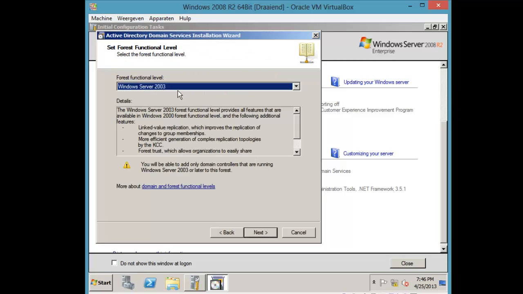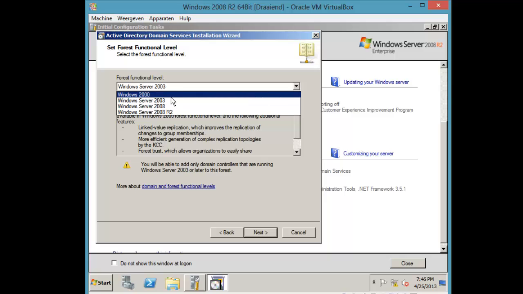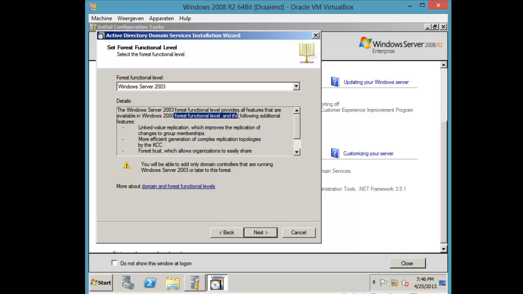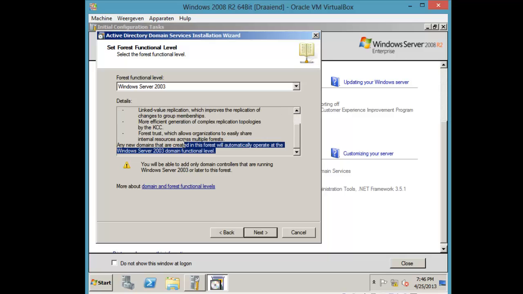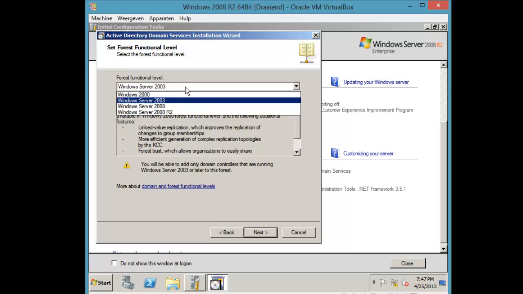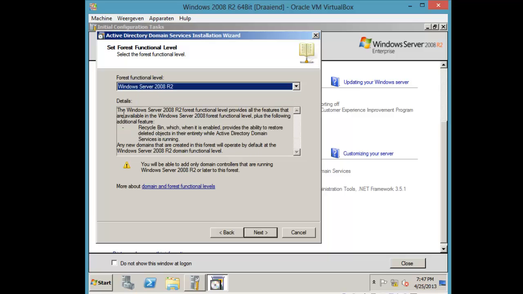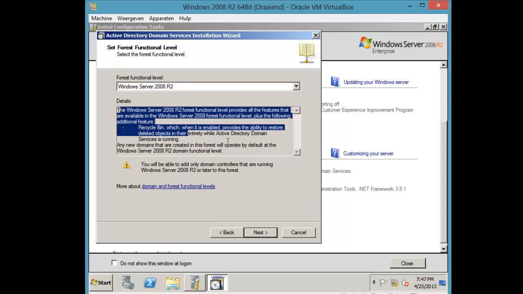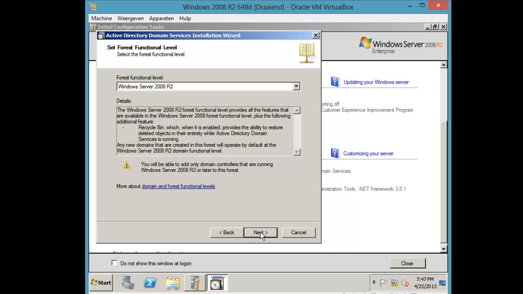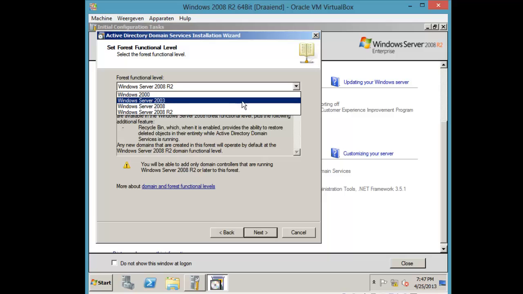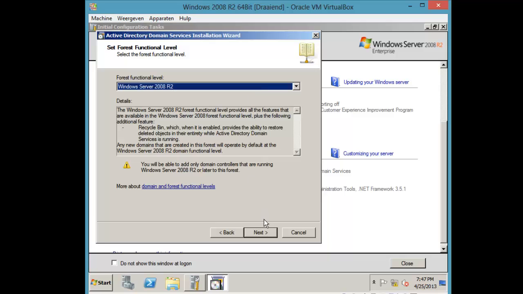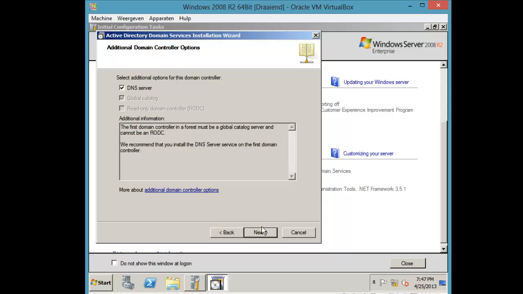Okay, the forest functional level, you can choose what level it functions on. Let's say you use 2003, then here it explains what it will be able to do. But we'll just use Windows Server 2008 because most people right now are using Windows 7 or Windows 8. A lot of companies still use Windows XP, and then you will most likely be using 2003. But we're just virtualizing, so we won't be doing that.